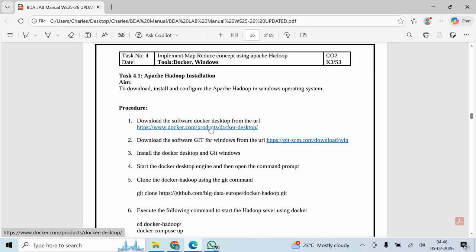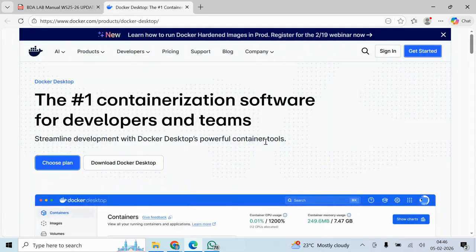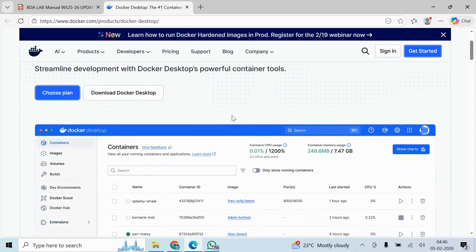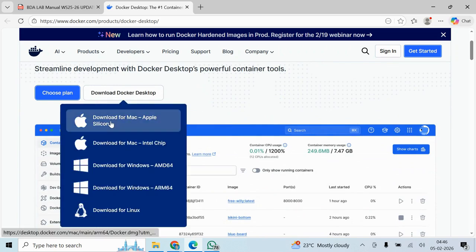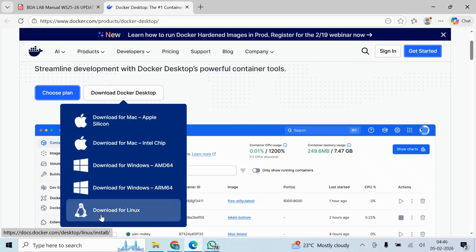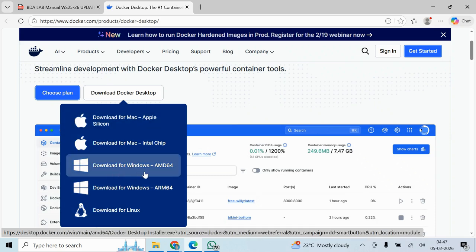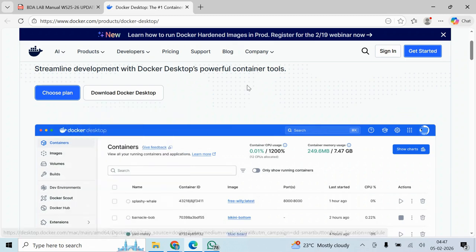So we need to download Docker Desktop from the URL. First you click this URL and you will be able to download Docker Desktop. Docker is an open platform for developing, shipping, and running various applications. The various applications we can run by using this Docker tool. Docker you can download for Apple, Windows and Linux platforms. Here we are going to do it on a Windows platform, so the Windows Docker Desktop can be downloaded.